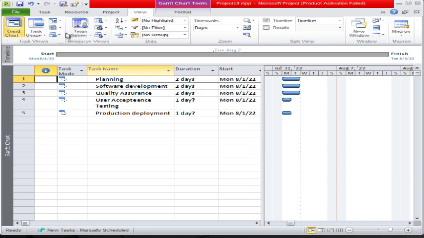Friends, if we talk about views, we have task views and resource views. These are the main sections in the views. Task views we have already discussed in the previous video, which you can see separately. So today we shall discuss more about the resource views which are available. When we talk about resource views, we have mainly the resource sheet. You can get it from here.